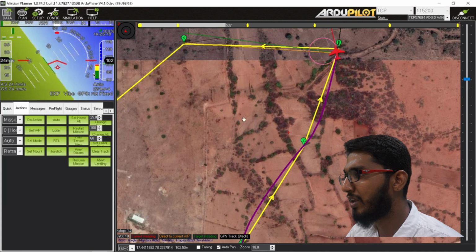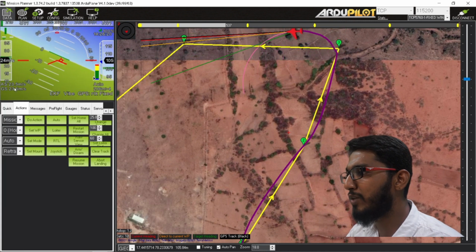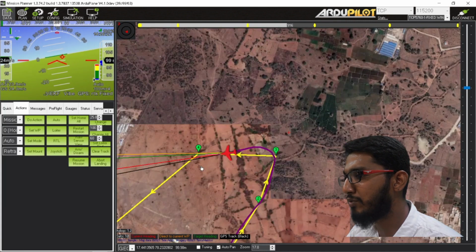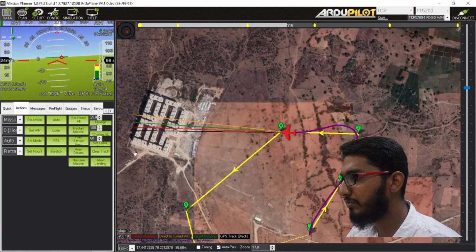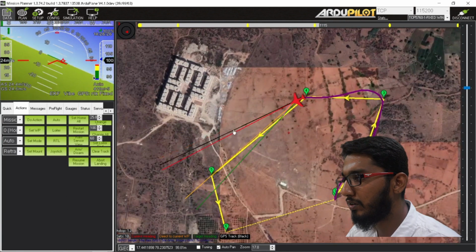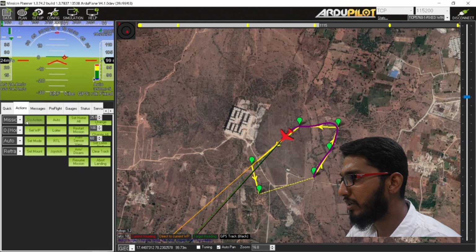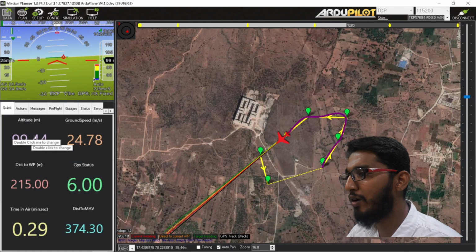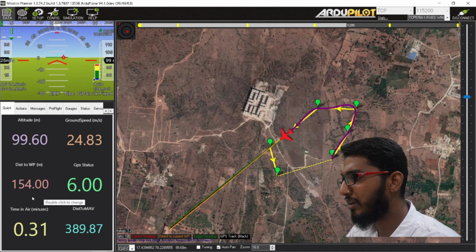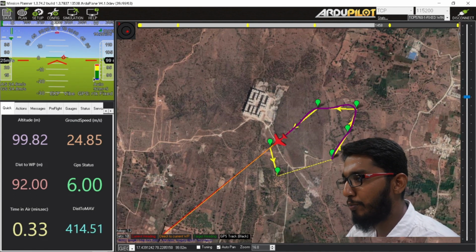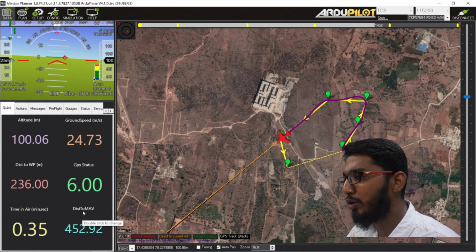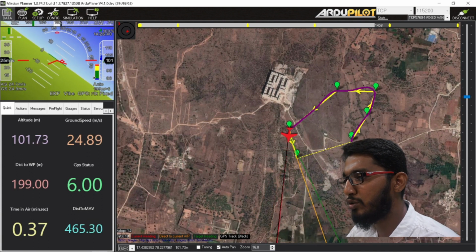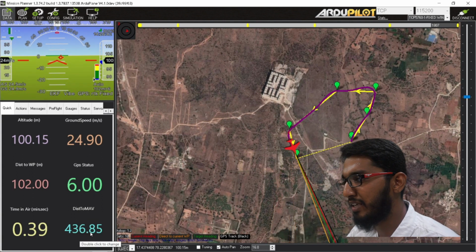You can see here forward speed is 24 meters, 23 meters per second. You can see airspeed is 23 meters per second. So I'll reduce the zoom down. Airspeed is 23 meters per second. Altitude is 100 because all my mission is at 100 meters. Distance to MAV, micro air vehicle, that means distance to the home location, is about 400 meters.